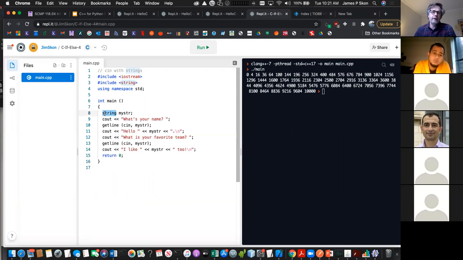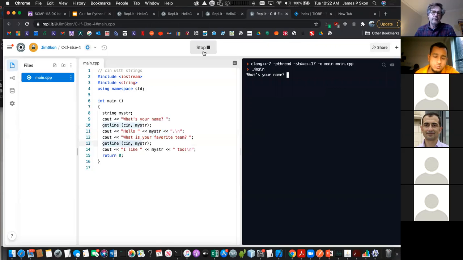So here I have a string. It's a new data type called myString, and I cout what's your name. I see something new here, getline, and here I say hello, whatever I typed in. I cout what's your favorite team. I get the team and I print it out. Let's see how this works. So what's your name? Jim Scon. Hello, what's your favorite team? The Lords, of course. I like Lords too, right?